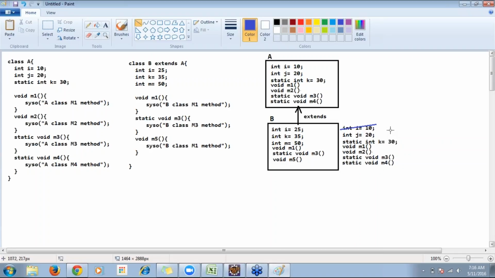j will remain 20, because we don't have that property in the B class. So the parent class property will be taken. And k will become 35, so the parent class property will be overridden. And m will be 50. Correct. So you can check only this information alone. Whichever other things are there under the child class, that alone will be overridden. This thing remains the same, that's not a problem. You can check which other things will be overridden.